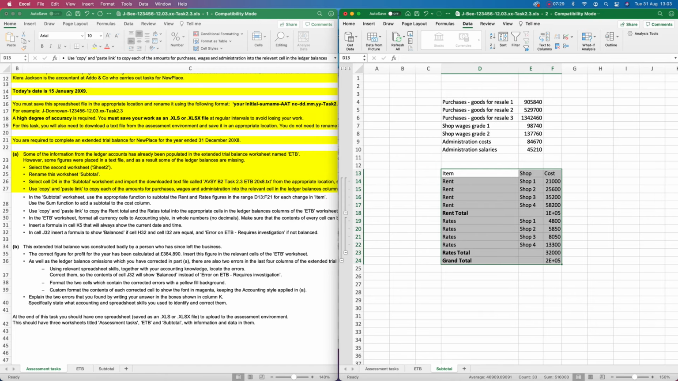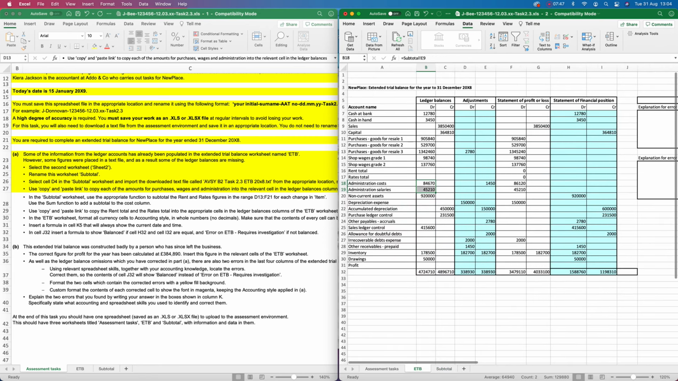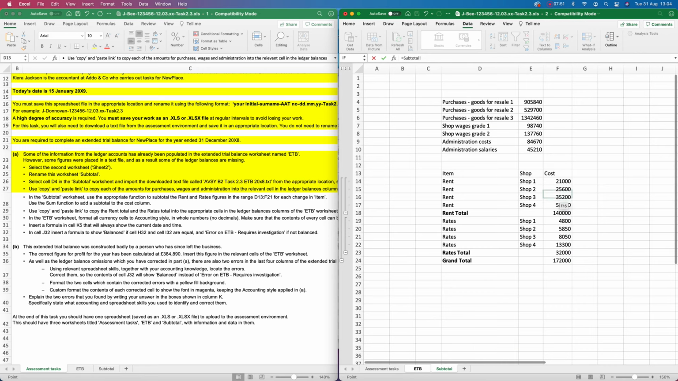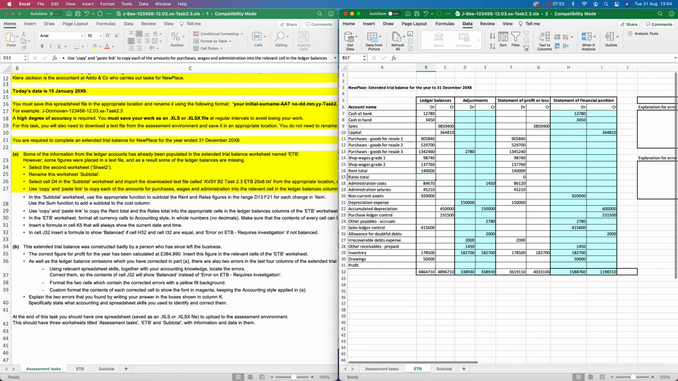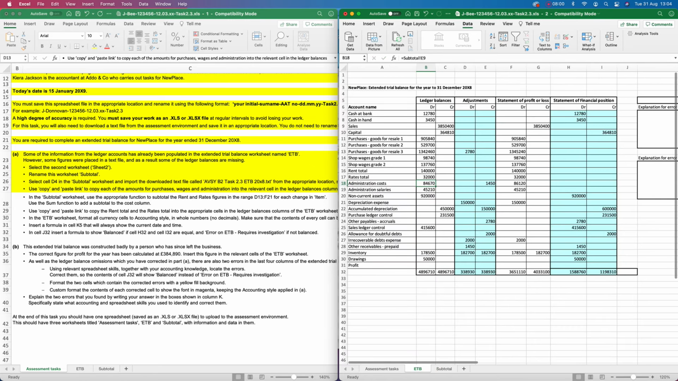Now, what you will see is I've got the rent overall total, the rates overall total, and the grand total. But these numbers look funny. That's because the box is not big enough. So I just need to get this total and this total entered into the extended trial balance. So equals rent and rates equals rates total. And there you have it.